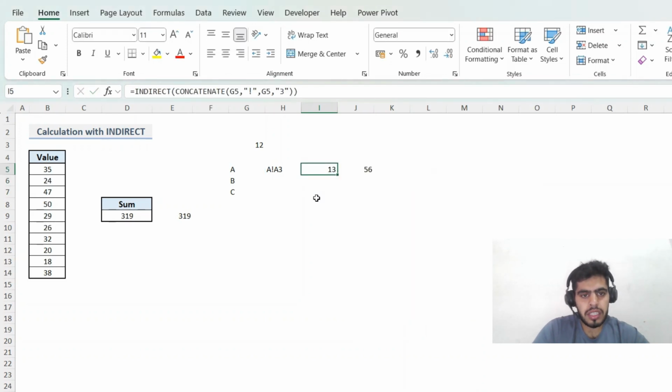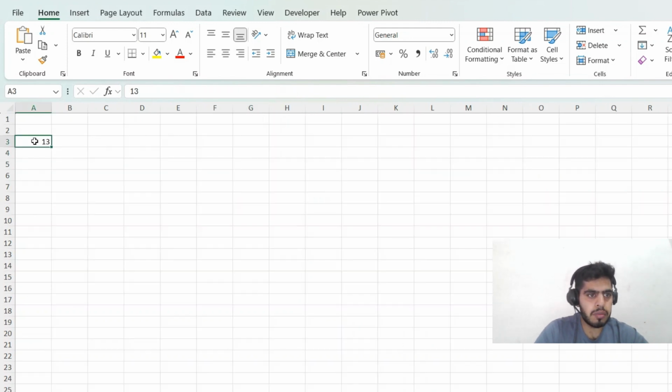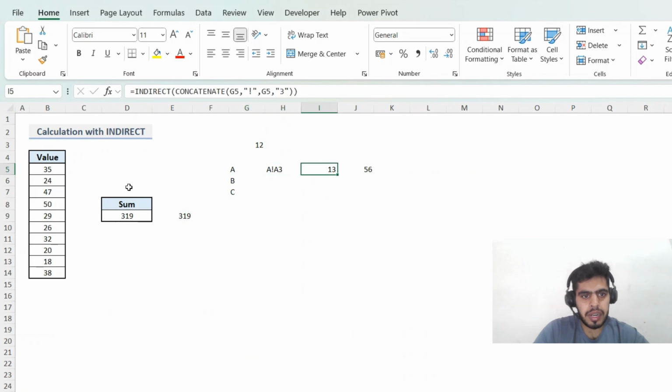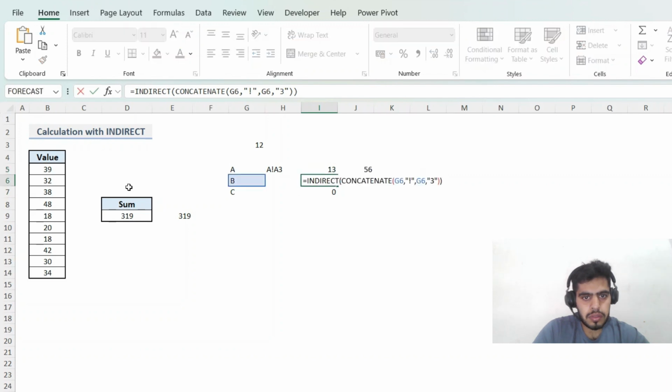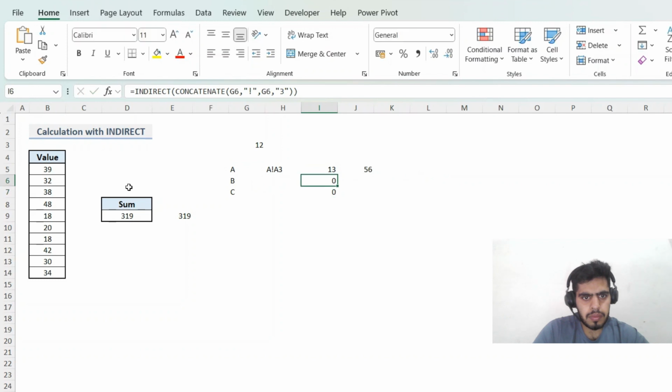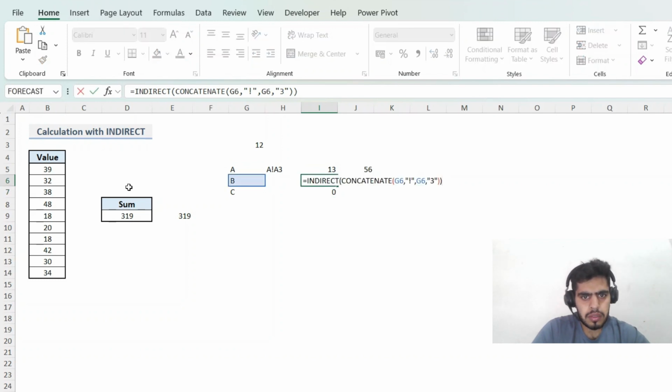If you see, I am getting the result as 13. That is nothing but whatever I can see in this table. This is 13 only. If I'm dragging it down, sorry, what I have done is wrong. Seems fine only. Not sure what is happening here.